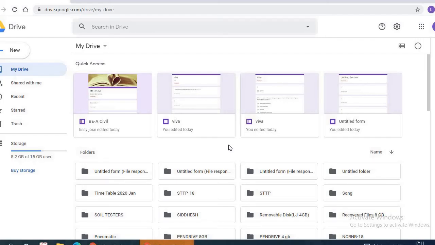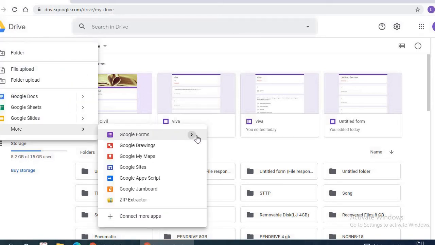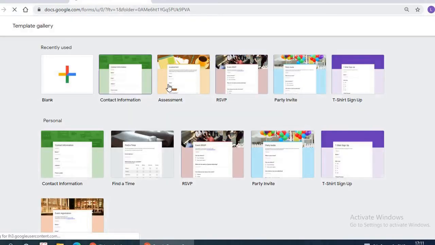Now we are going to create a Google form. Go to Drive, click on New, More, Google Forms, blank form, and from a template. So many templates are available, made ready for different purposes like party, invitation, and educational purposes, etc.